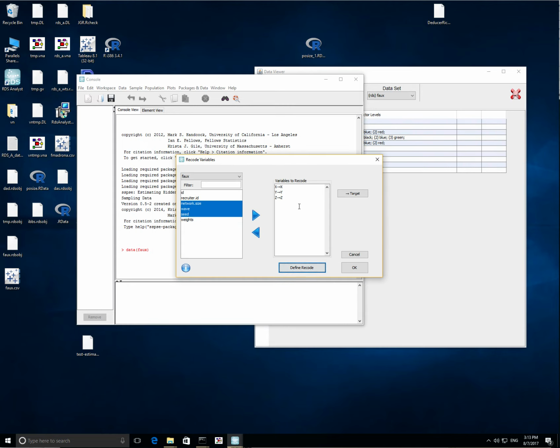Okay. Now currently this is set up to overwrite. See, x is going into x, y is going into y, z is going into z. To have this recode into different variables, simply hit the target button. And x can be recoded into x.new, y can be recoded into y.new, and z can be recoded into z.new.